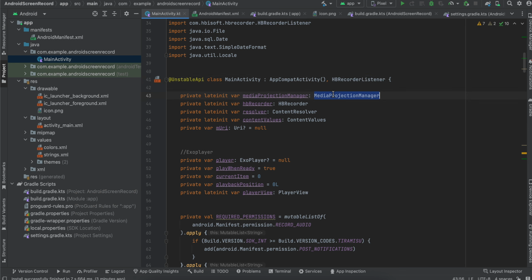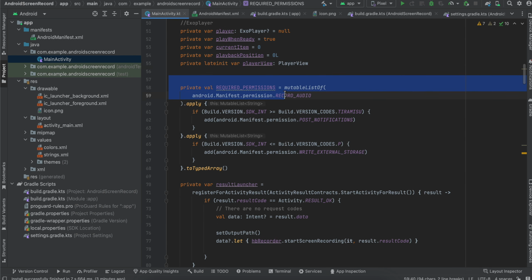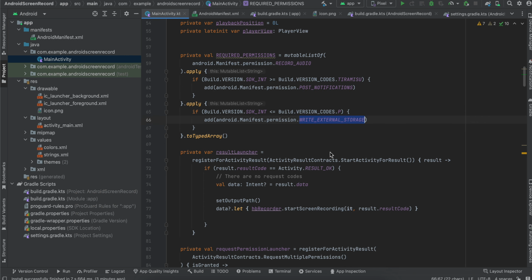Here first we need to create an object of variable for media projection manager. Next, HBRecorder. Next is content resolver and content values. This mURI will store the URI for the captured video, and these are for the ExoPlayer, so I won't explain much of it. If you want, I already have videos of ExoPlayer, Media3 ExoPlayer on my channel, so if you are interested, you can watch those. Here we are requesting audio permission, post notification permission, and write external storage permission.